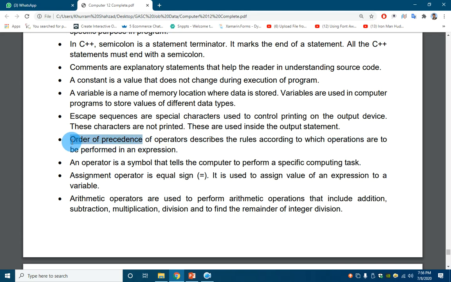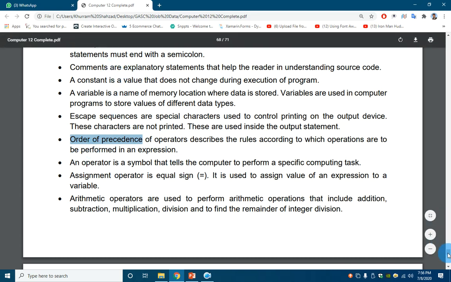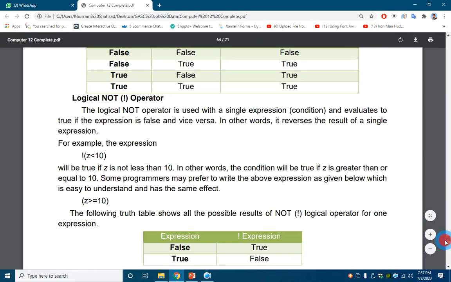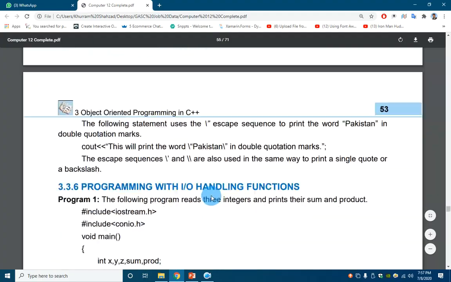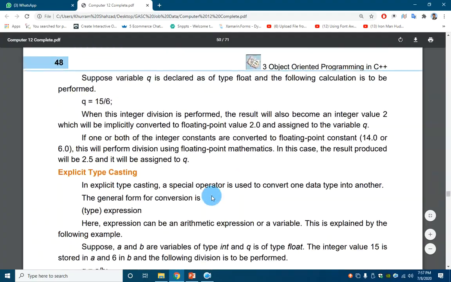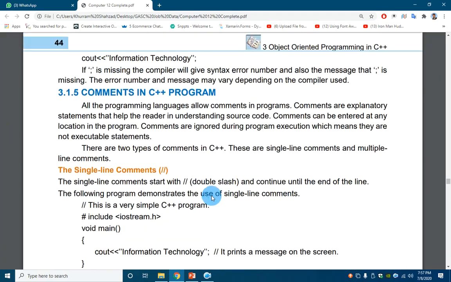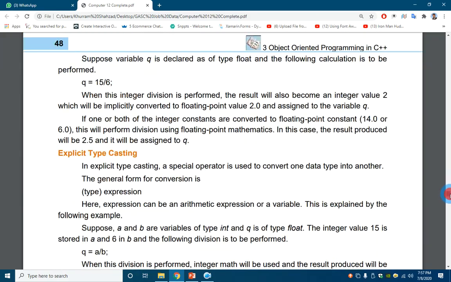For example, you have commonly learned that there is a DMAS rule in math. In the DMAS rule, we first do division, then multiplication, then addition, and last subtraction. In the same way, C++ also has an order of precedence. All the operations are not done randomly, but in a special order which is known as order of precedence.